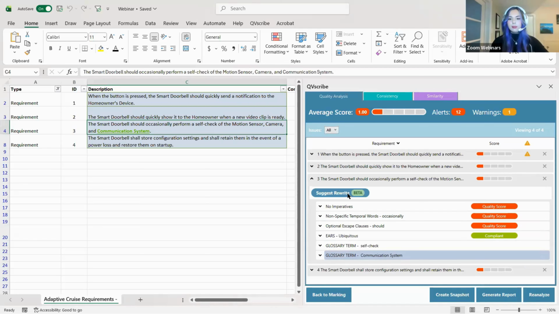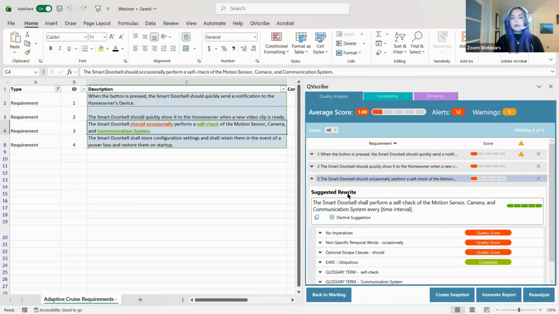And when we look at the change, with this in mind, I'm going to suggest the rewrite, and there we go. We get this offer of the smart doorbell shall perform a self-check of the motion sensor, camera, and communication system every time interval. The improvement's immediate. We go from that 1 out of 5 to a 5 out of 5. We have a mandatory testable imperative replacing the suggestion, and that vague timing has turned into a clear, reviewable placeholder.